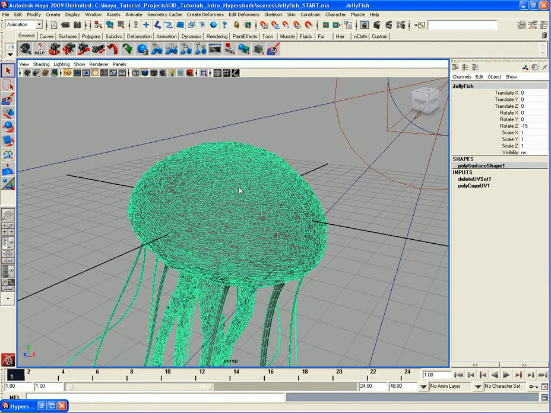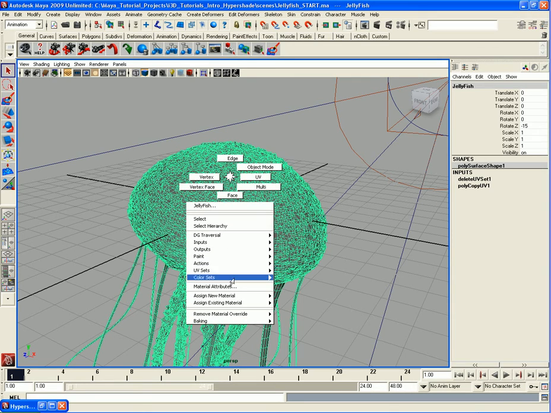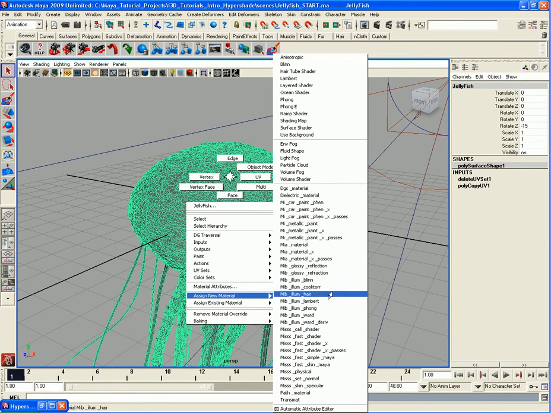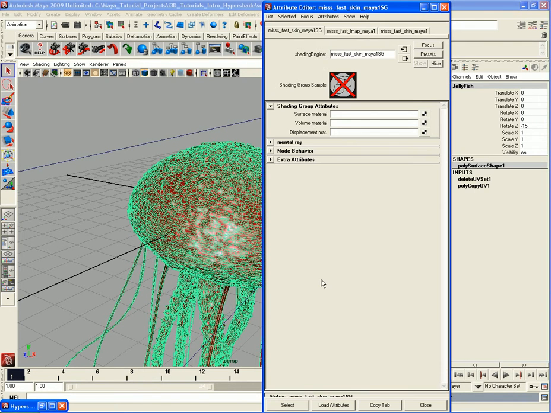Let's just minimize the Hypershade there. I'll right click on top of the jellyfish here, go to Assign New Material, and here in the mental ray section, which is this whole lower list over here, we're going to look down here. You'll see a list of shaders that start with the word MISS, M-I-S-S, or mental images subsurface scattering. What we have down here is the fast simple Maya and the fast skin Maya. We want to go with the fast skin Maya. That's the more complex out of the two shaders.